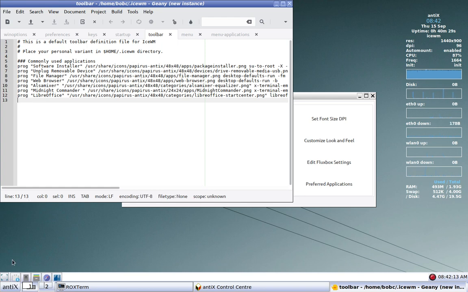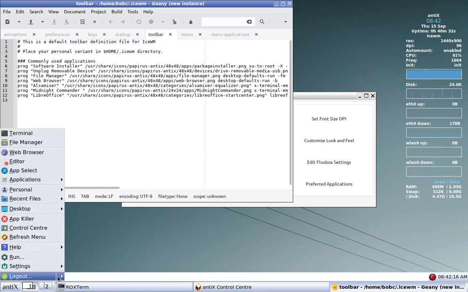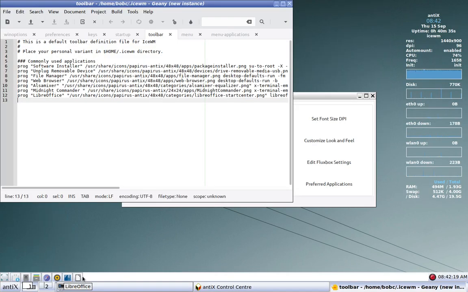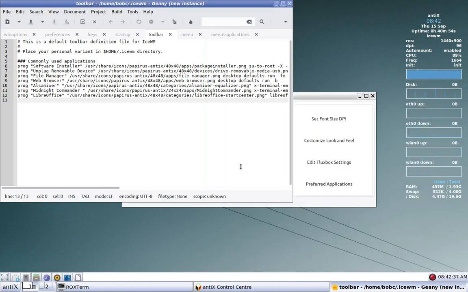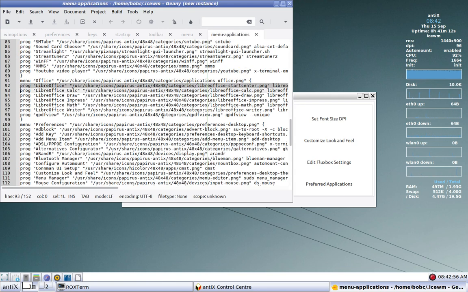And after you save the toolbar file, you restart IceWM, and now those icons are on the toolbar. There's your LibreOffice, there's also your mixer. So I can always change my volume or mixer settings. And so now that's on my toolbar, so I haven't lost anything by taking the volume icon off. Anyway, so these program lines here appear on the toolbar just like they would on a menu, and it's the same code line, and you can just copy from one to the other.